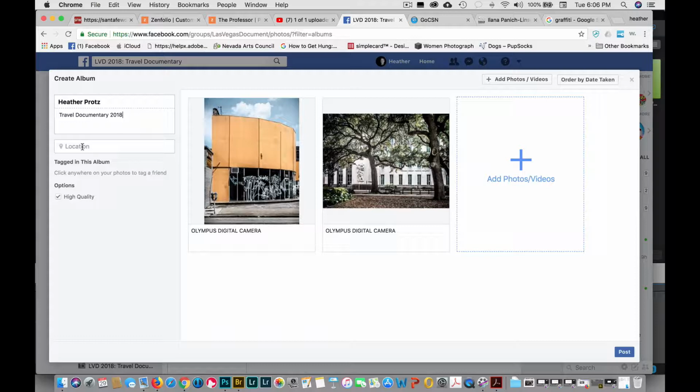You could make albums on your own personal page for each place you visit. But here, let's just put everything into one album and not separate it out so that I can find what you've done. Olympus Digital Camera is in my metadata, so I don't want that there. I want my name on all the pictures. Heather Protz. I'll just copy and paste that over to here, and I'll get rid of the Olympus.